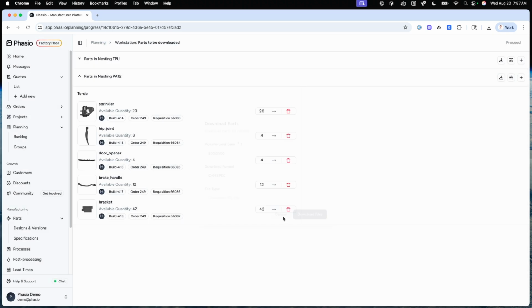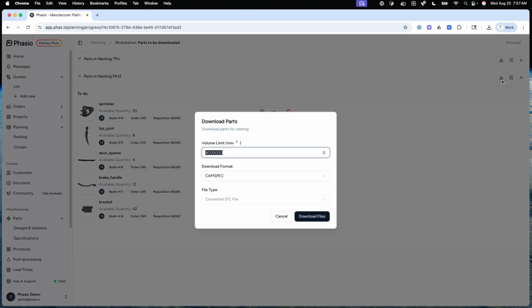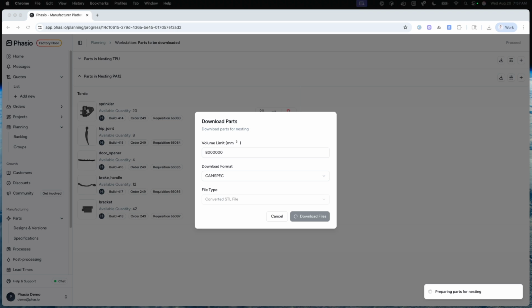To do this, all we're going to do is come into this screen here and hit the download parts button. We're changing the download format to CamSpec. CamSpec is an open source format which we've developed and is integrated with both Phasio and also 4D Additive. So I'm going to go ahead and download this. And then I will pass this over to Armin to continue on the 4D Additive side.